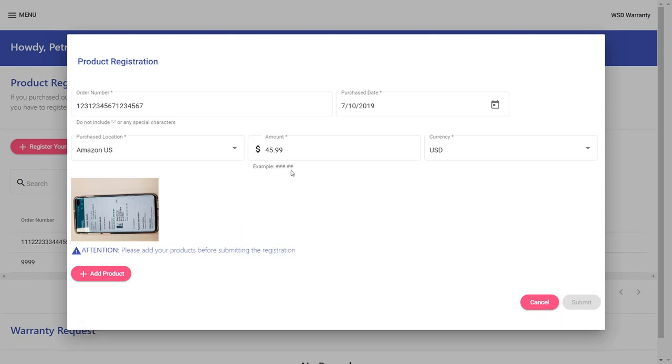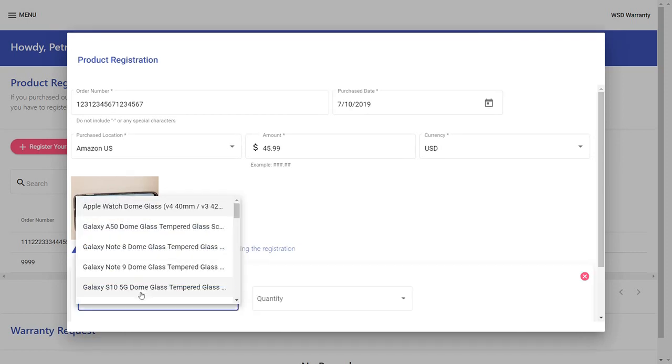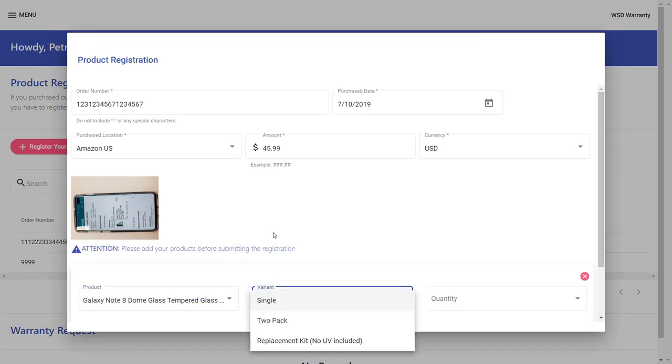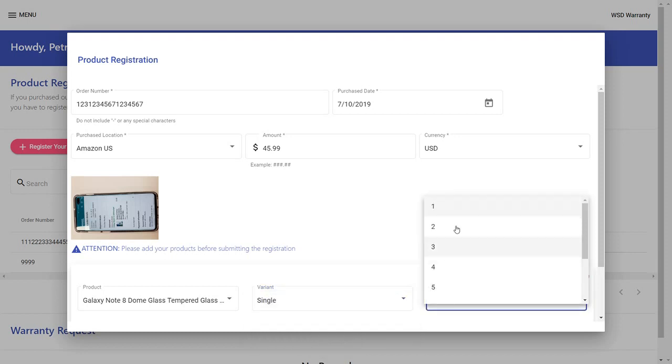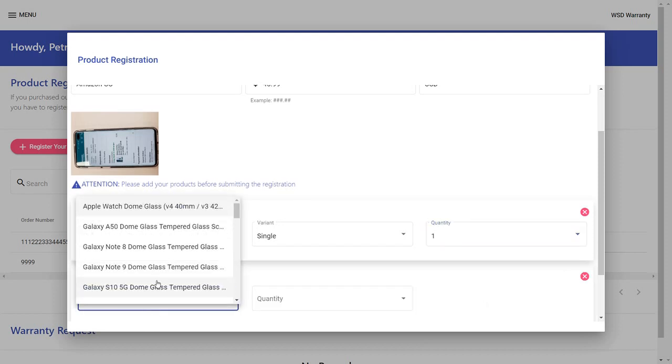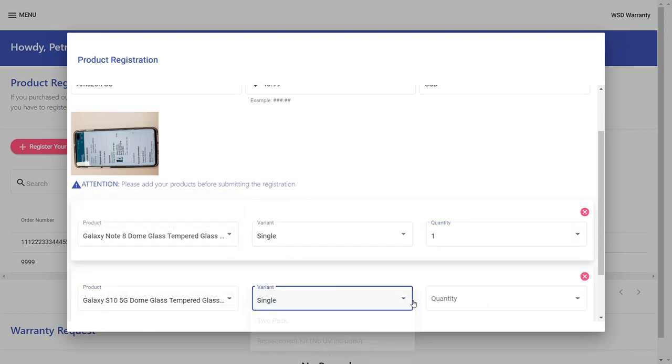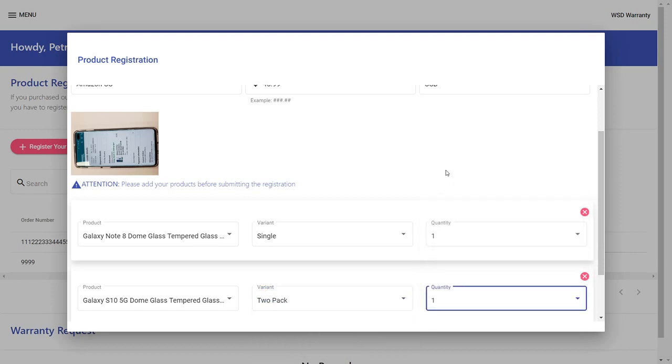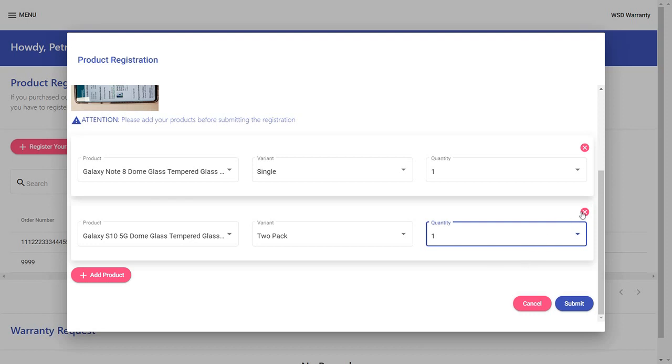Please do not upload any pictures of damaged devices here. You will upload those with your warranty request. After you upload the image, click on Add Product. Select the product you purchased, the variant, which is either single, two-pack, or replacement, and the quantity. You can add multiple products to the same registration if they were purchased in the same order. Please make sure all the information matches the invoice. Once you add all your products from the order, click Submit.